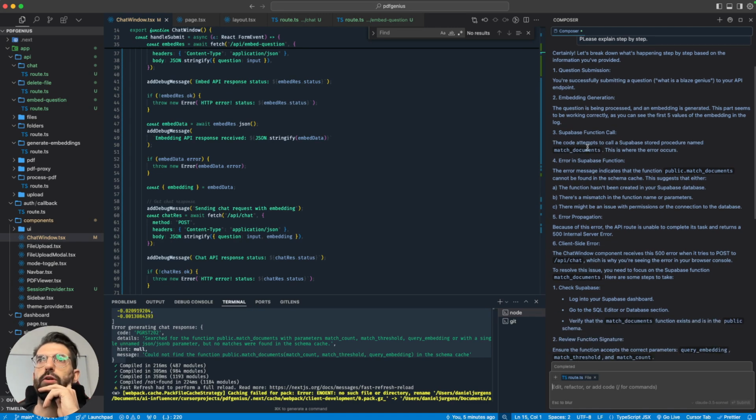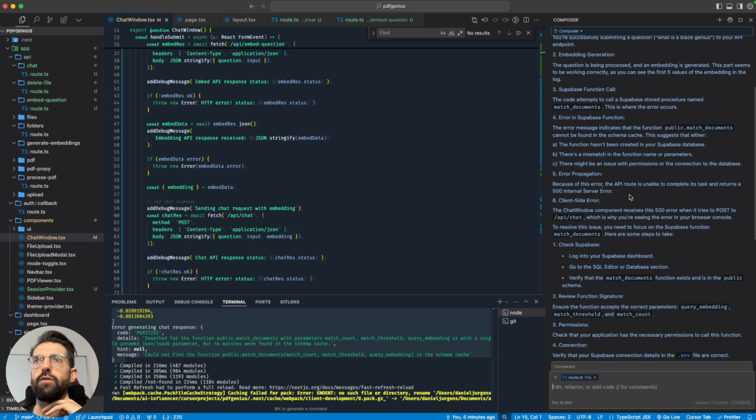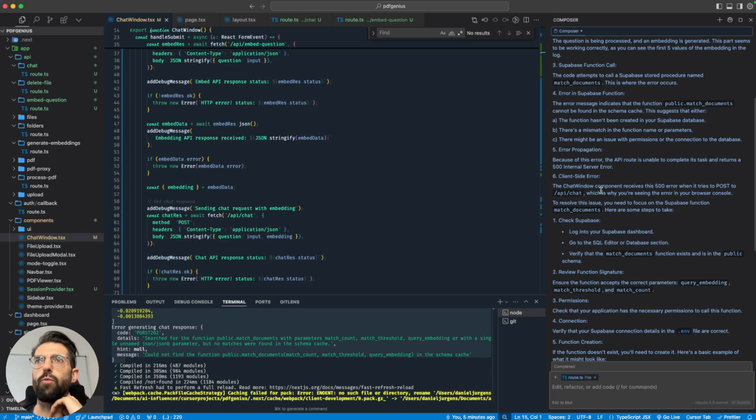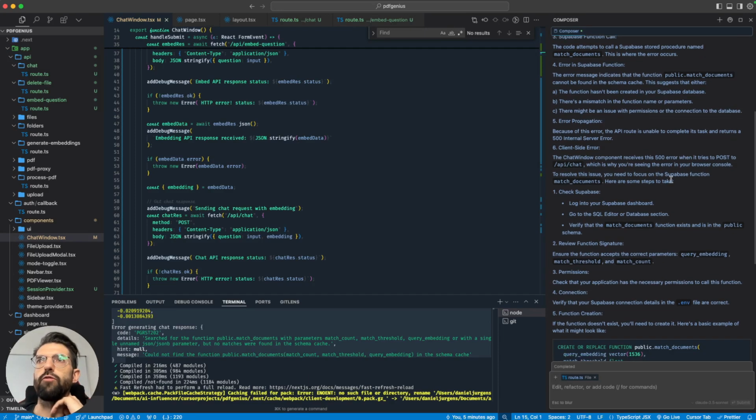The Supabase function call, the code attempts to call the Supabase stored procedure named match documents that we don't have, right? This is where the error occurs. The error indicates that the function public.match_documents cannot be found in the schema cache. This suggests that either the function hasn't been created in your Supabase database, there's a mismatch in the function name or parameters, or there might be an issue with permissions or the connection in the database. Now, for the error propagation, because of this error, the API route is unable to complete its task and returns an internal server error. The chat window component receives this error when it tries to post this to API chat, which is why we're seeing the error in your browser's console. To resolve this issue, you need to focus on the Supabase function match documents.